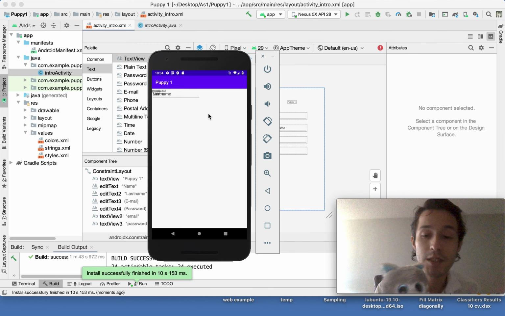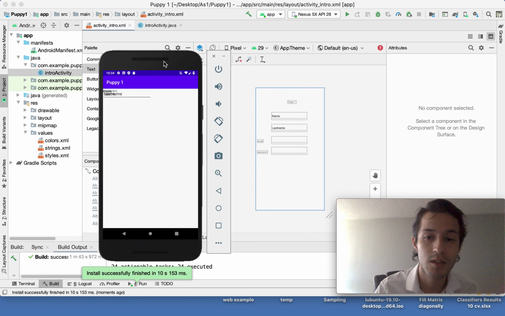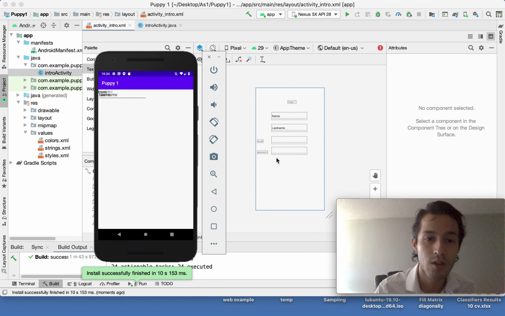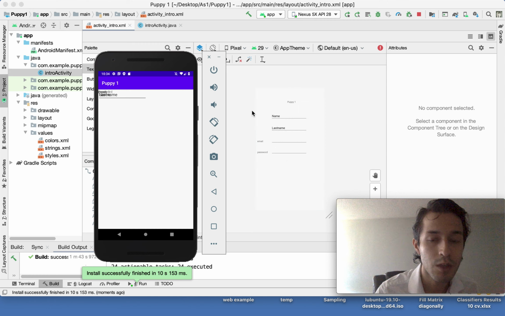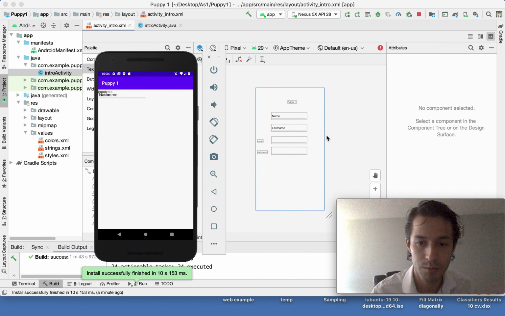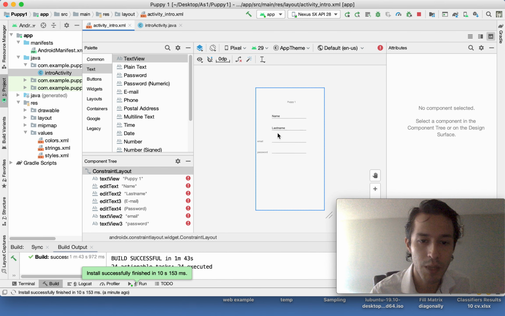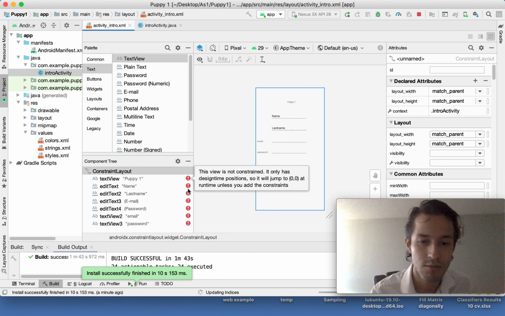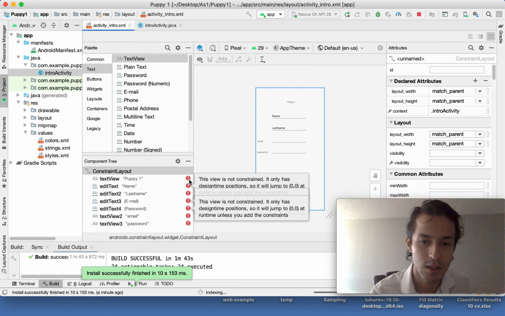Okay, now the app is there. Now you notice this little thing here doesn't look at all like this one. I remember when we were using constraint layout, we actually have to tell the things where they are in respect to the origin of the screen or in respect to another widget or view within the UI. Right now we haven't. That's why there's all of these red things here.